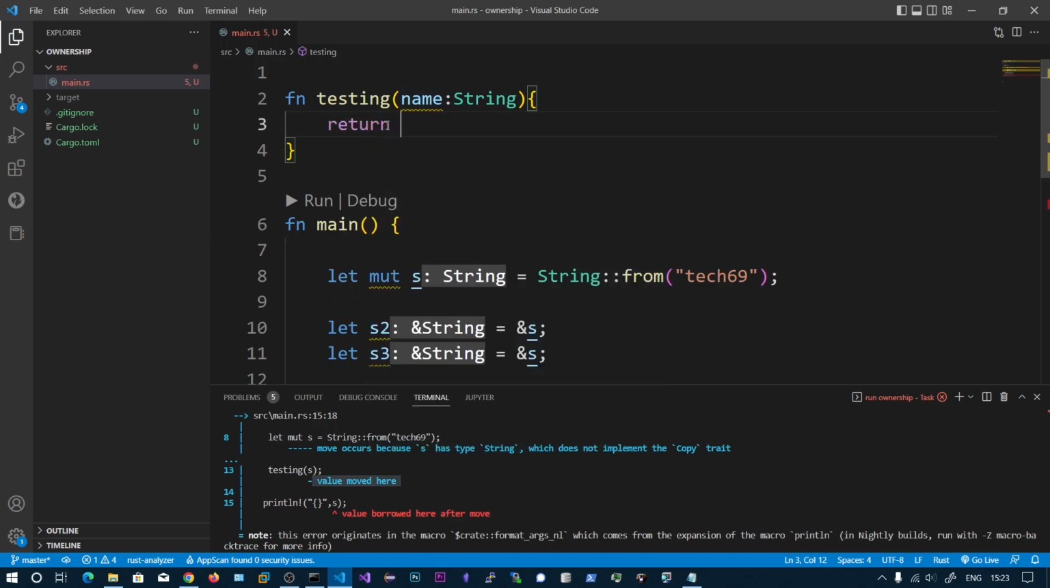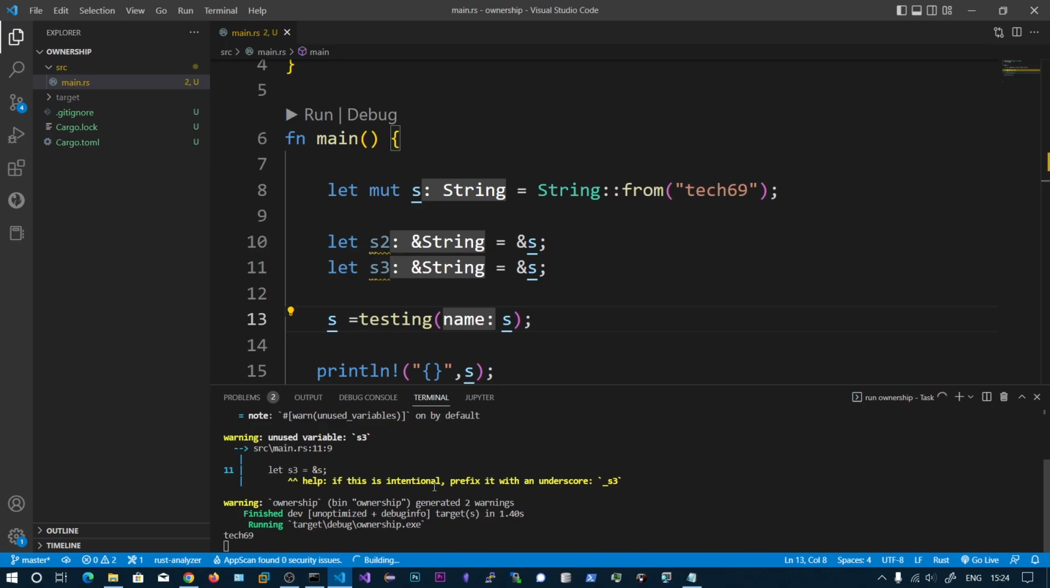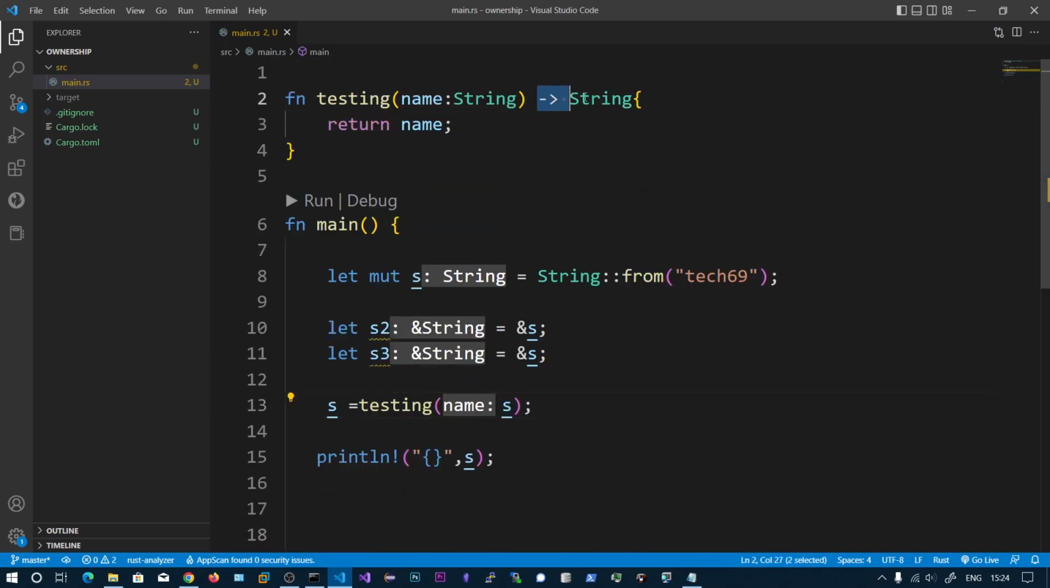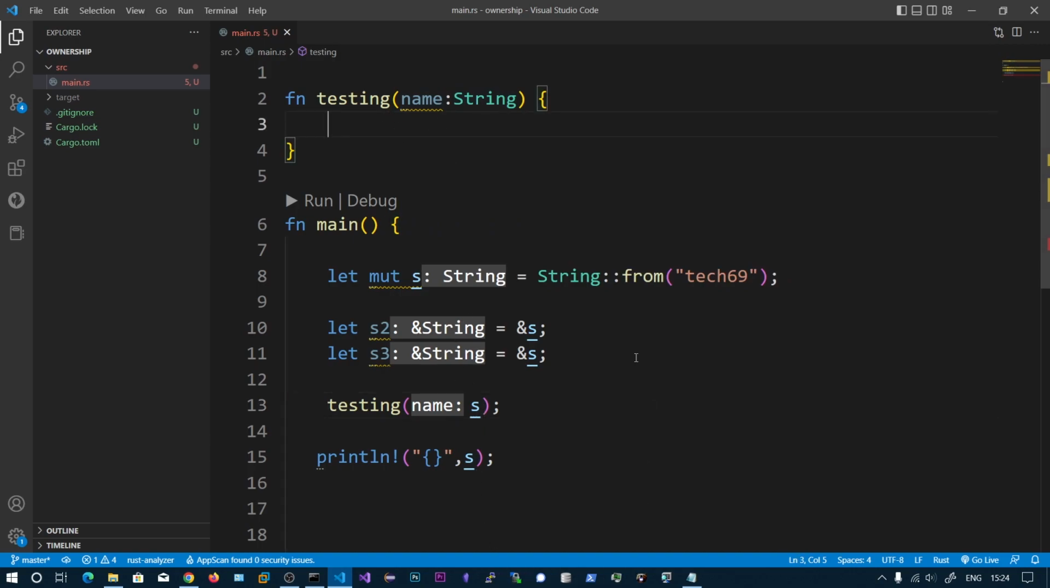Now unless I return name, unless I return a string data type to this one, s is equal to, then it will be fine. So this is called consuming a value. Consuming means the function is taking a parameter and doing some operation and not returning anything. So it is like consuming this whole variable.